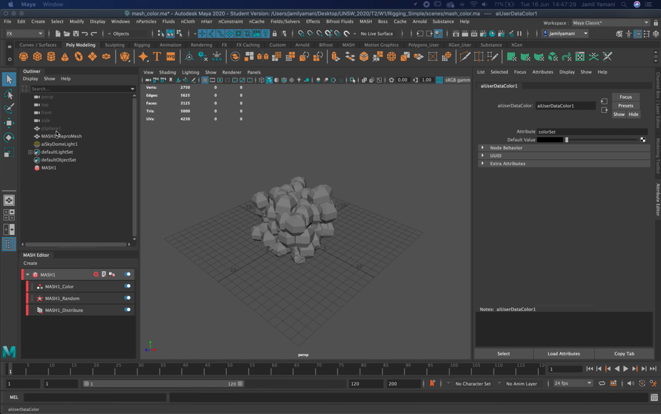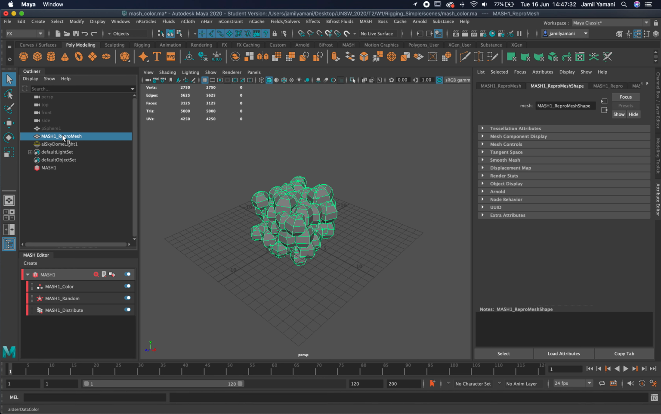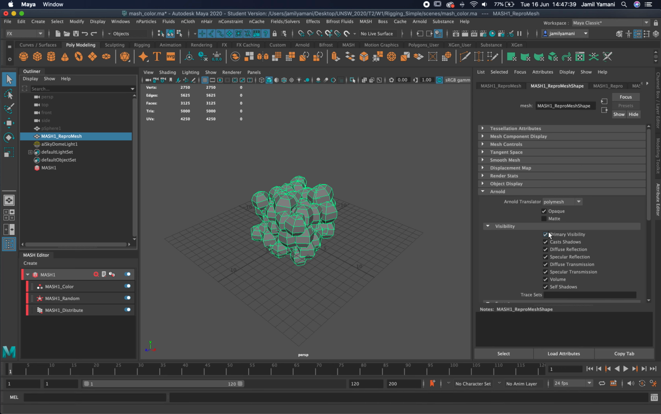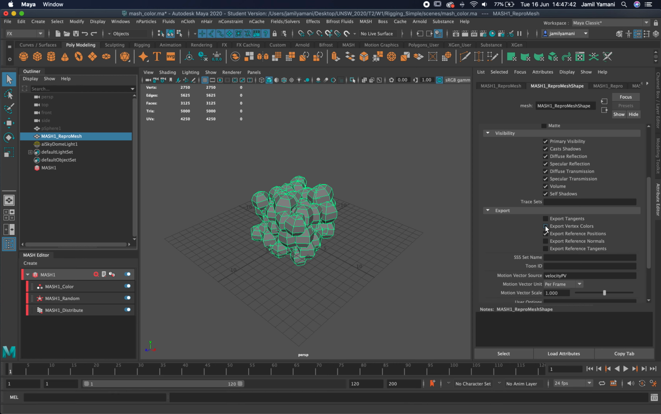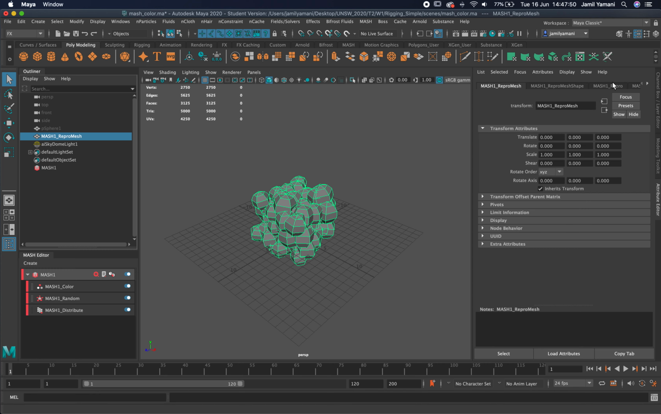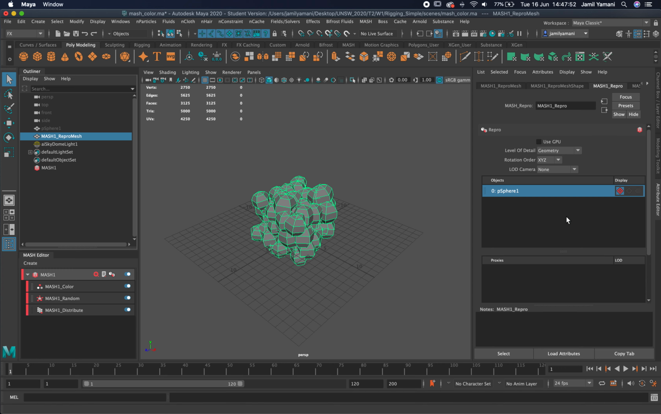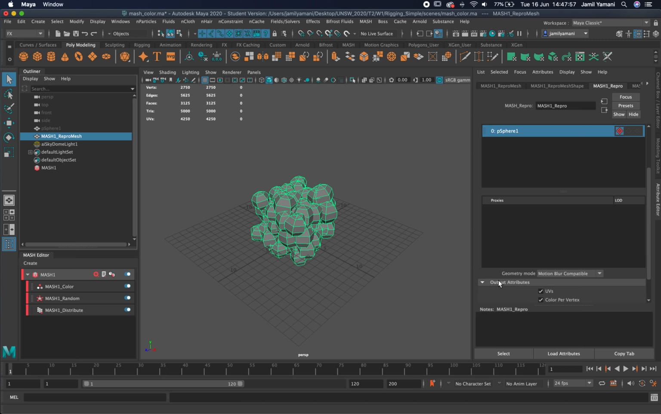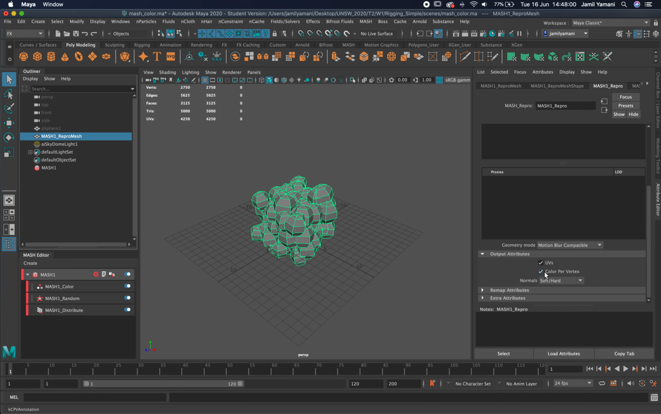Alright, so the next two things we need to do, we need to go to our repro mesh shape, and under Arnold, we need to make sure down here export vertex colors is selected. We then need to go to the mesh one repro down here and ensure, let me scroll down, in the output attributes that color per vertex is ticked.